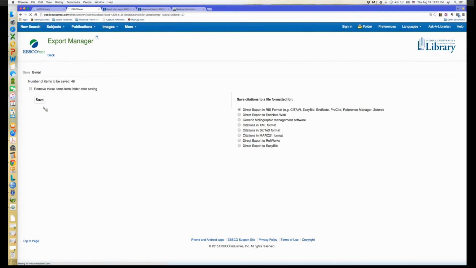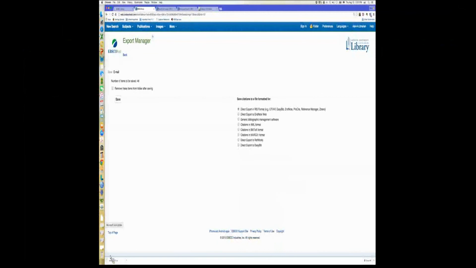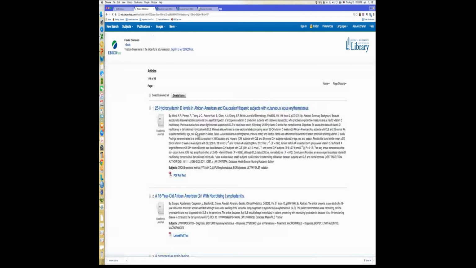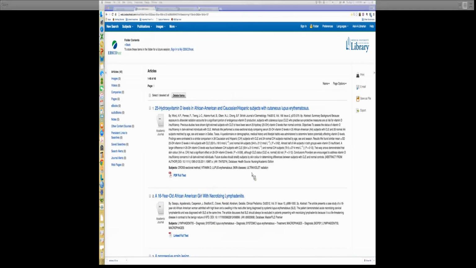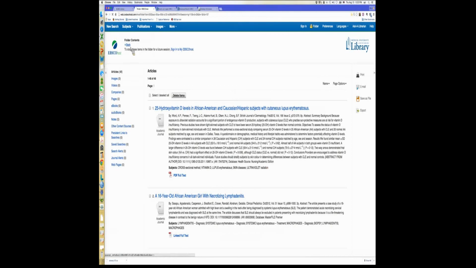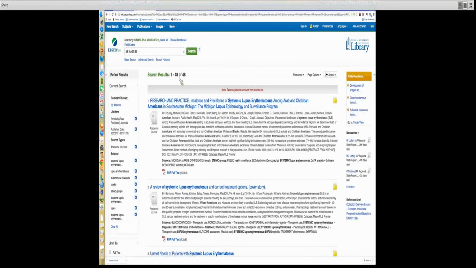Notice that a box dropped to the bottom that says delivery.ris. That is our citation. But before we add it to the citation manager, let's go back. We went back two places to our actual search. Now, we'll pull our search history back up.